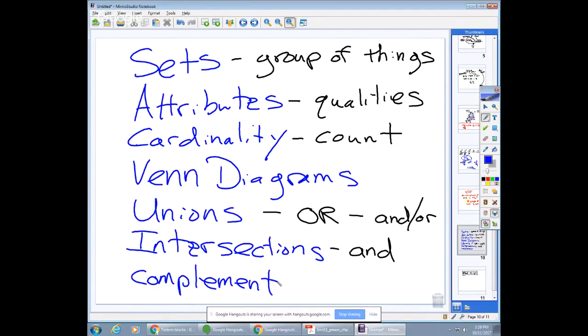Now notice it is complement with an e, not compliment. The difference is it's not "you look very nice today." In this case, complement is the opposite of. Right now it's only talking about it. Remember we talked about negating statements back when we did the logic stuff a week or so ago? The complement is negating that.